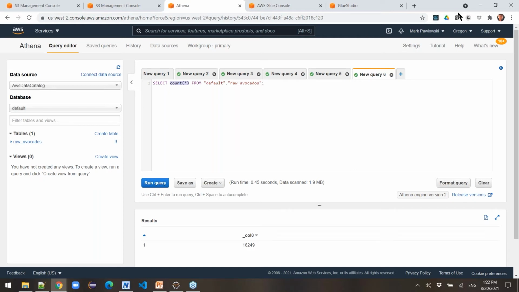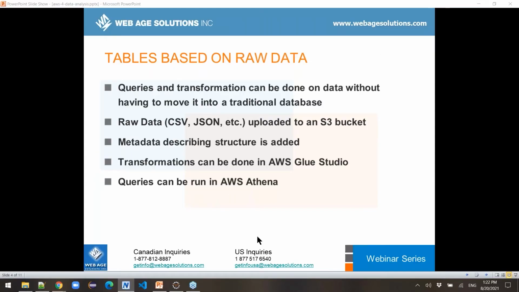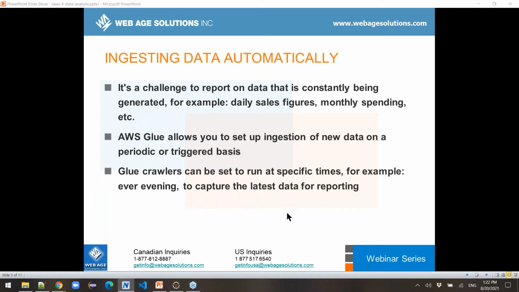So that was the first thing we wanted to take a look at. Okay, tables based on raw data. It's really easy to upload something and add a table definition to it. The next thing, we're going to talk about a different way for you to get the data in there, without having to create that list of the column names and types yourself. Okay.